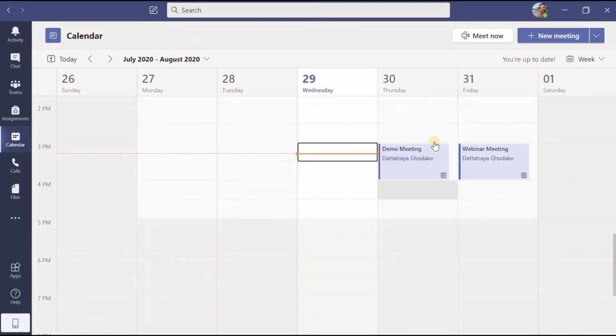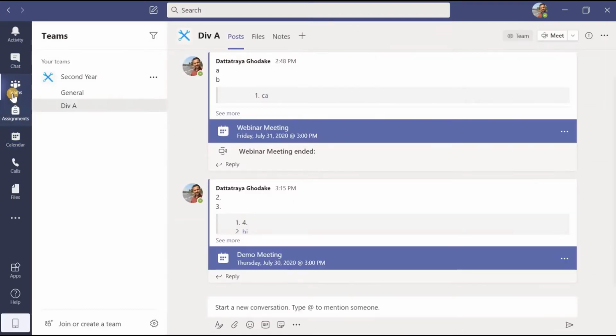Now where will this meeting be shown? For everybody who is in your team, it will be shown inside their calendar for 30th July at this set time, as well as in Teams, for the channel for which we have scheduled that meeting. For the Division A channel we have scheduled that meeting, and that demo meeting is shown here.